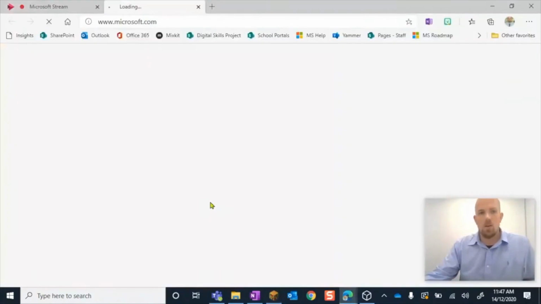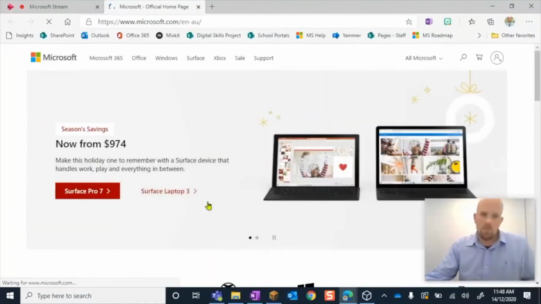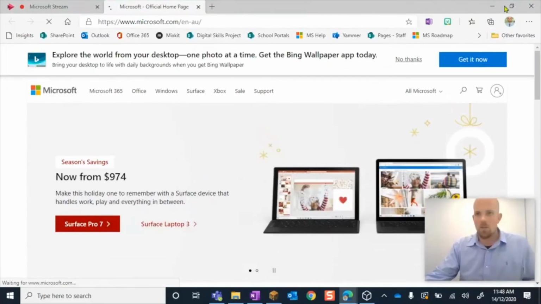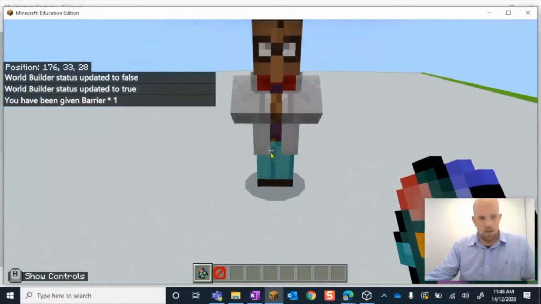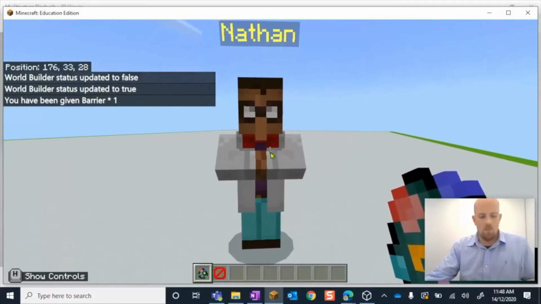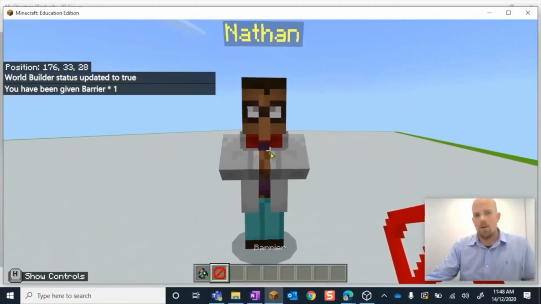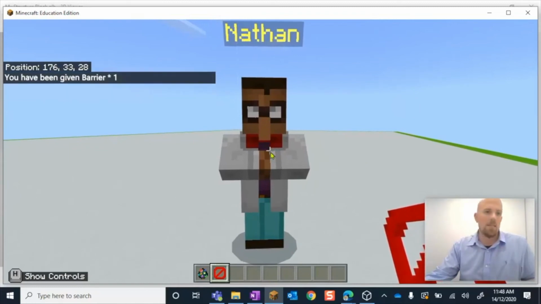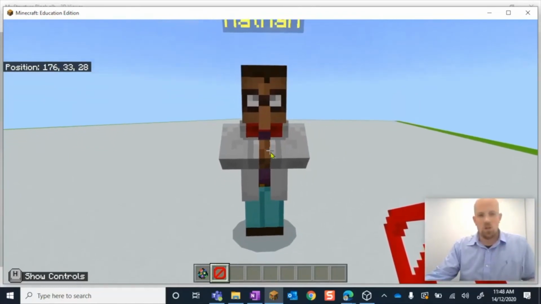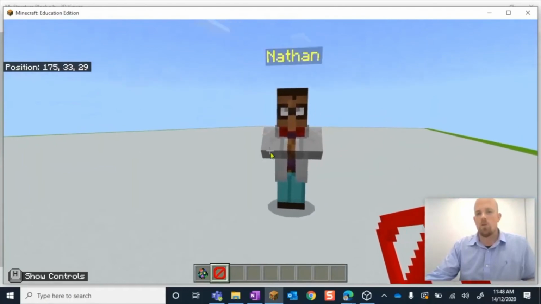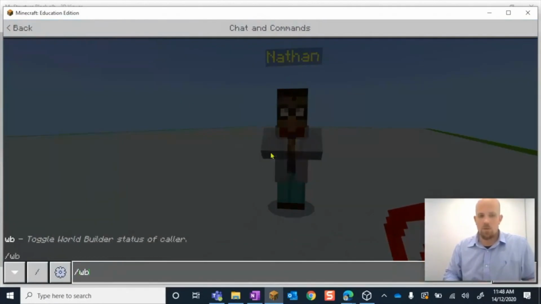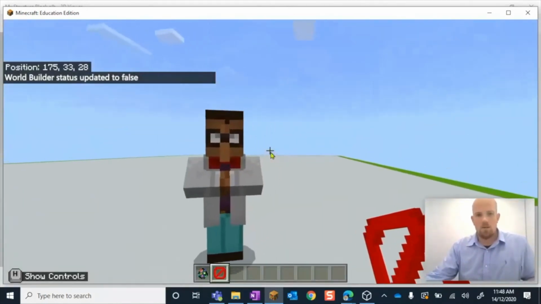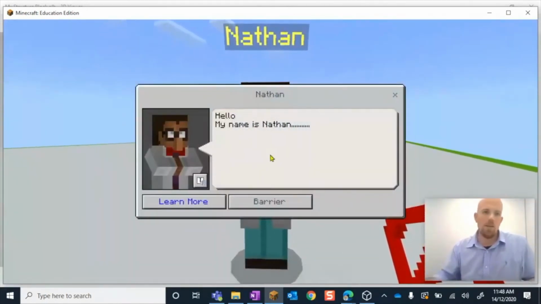So if I click learn more, there we go, my link has worked. Or if I click on barrier, you'll notice down the bottom on my hotbar I've been given a barrier block, because the NPC has given it to me. As I showed before, when you're finished with your NPC, remember to hit enter and type /WB again, and then you are back to normal. So I can walk up to my NPC and there we are, ready to go, everything's there.